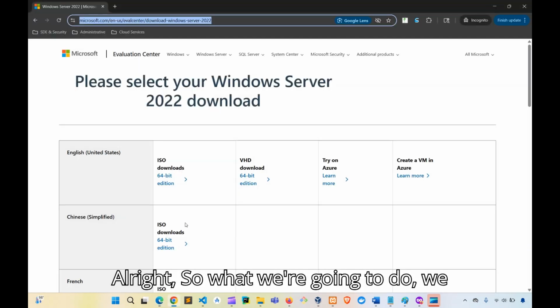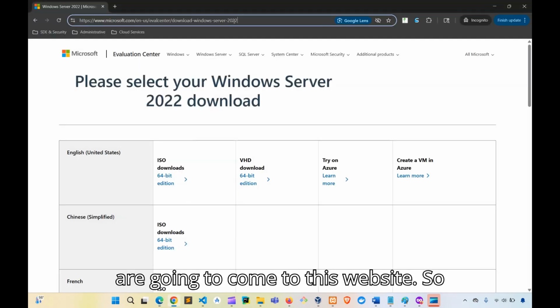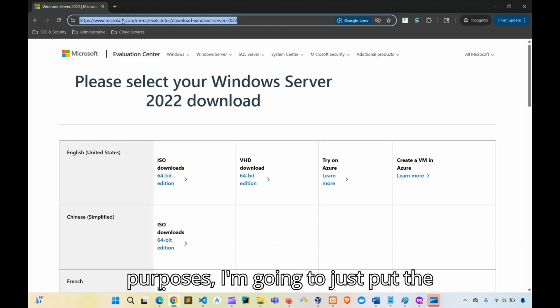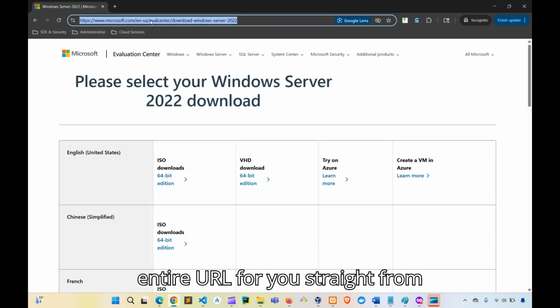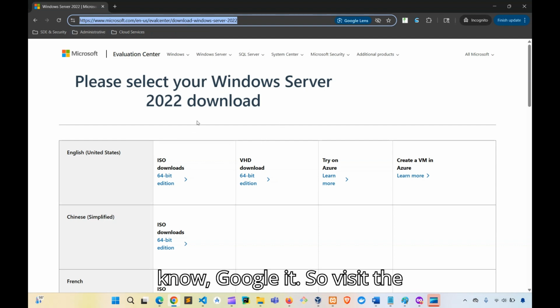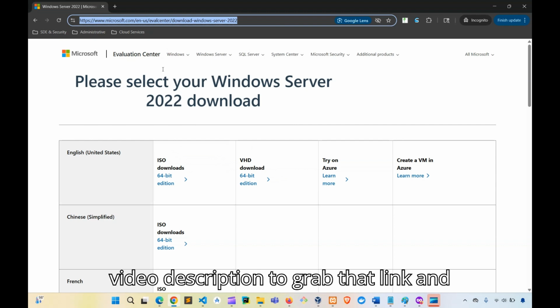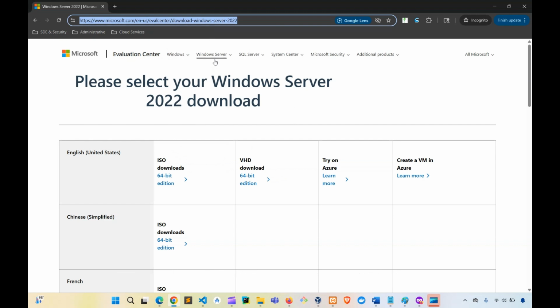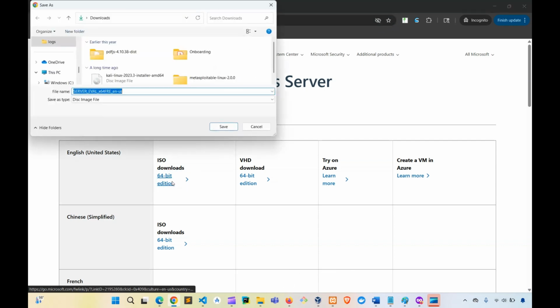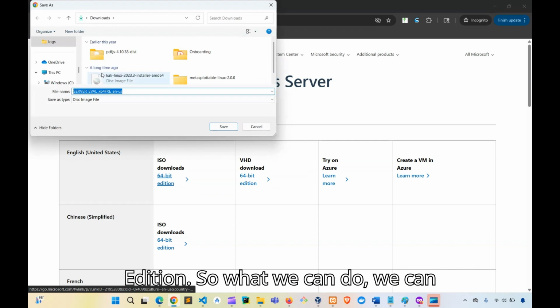Alright, so what we're going to do is come to this website. For security purposes, I'm going to put the entire URL for you straight from Microsoft, so you don't have to Google it. Visit the video description to grab that link, and once you're done, make sure that you click on the 64 edition.